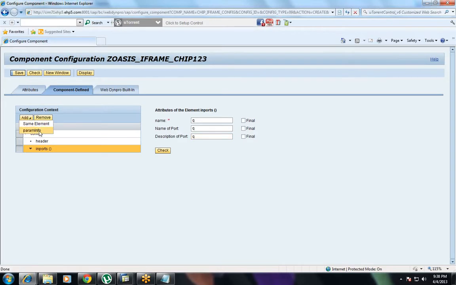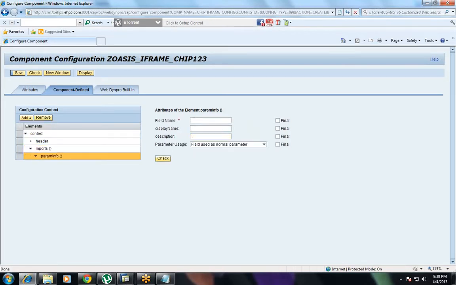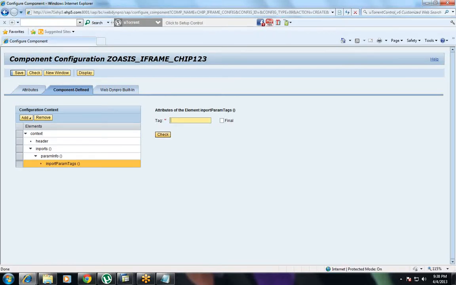For that you have to define some parameter info. Again you provide the field name as Q. Then you provide some tag. The tag, for example, can be query. The tag is like a description.